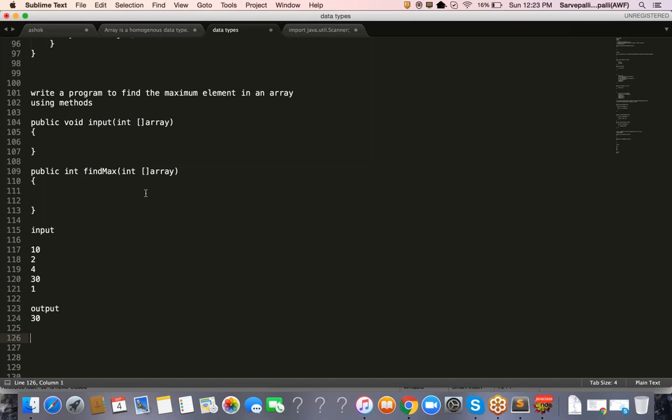Any doubt, guys, in this program? No, sir. Program wise everything is clear, right? Andril, Sai, Harika, is the program clear? Yes, sir. Please try in your editors.